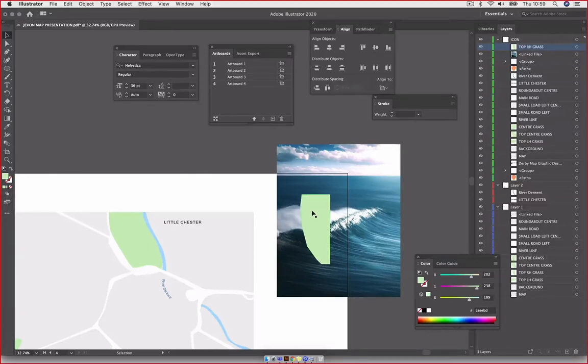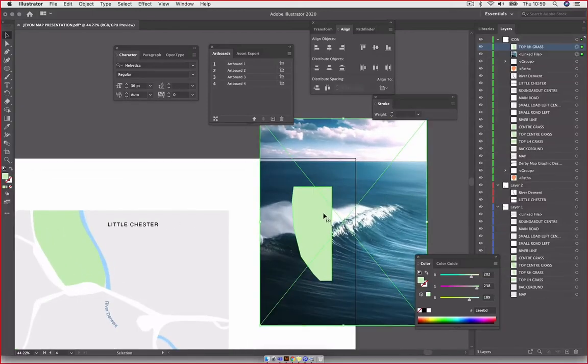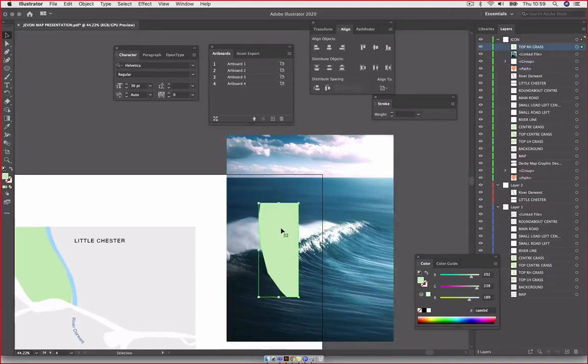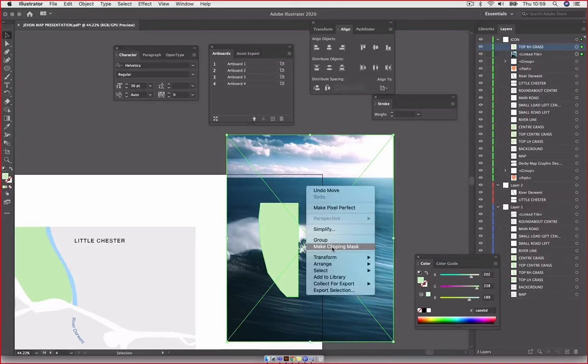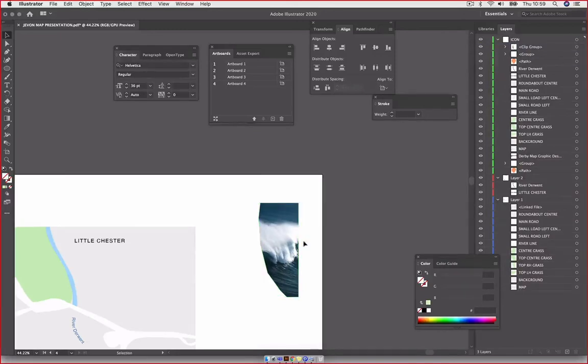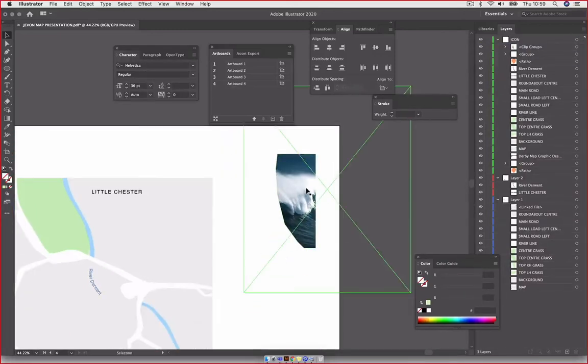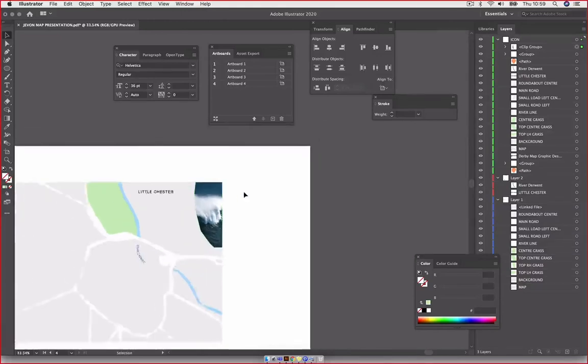Then we select our object, and then we select our image with shift. So we have this one selected, hold shift, click the image, and that means we have them both selected. You can see that because it's still got a green line around the original one. So again, this one, hold shift, image, and once they're both selected, you click one of them, right click, and then make clipping mask, and then the ocean or whatever your image is inside that grassy area.